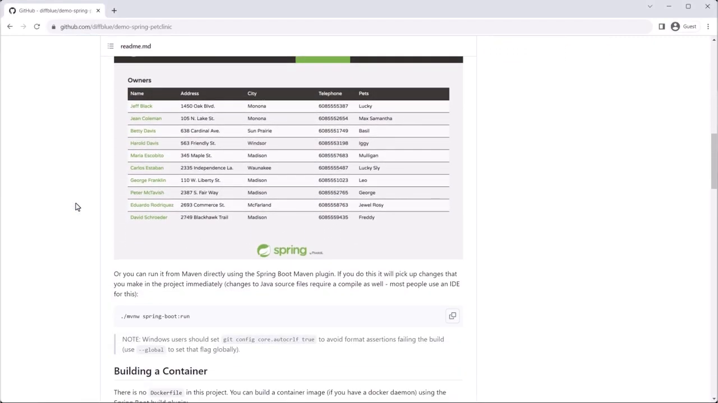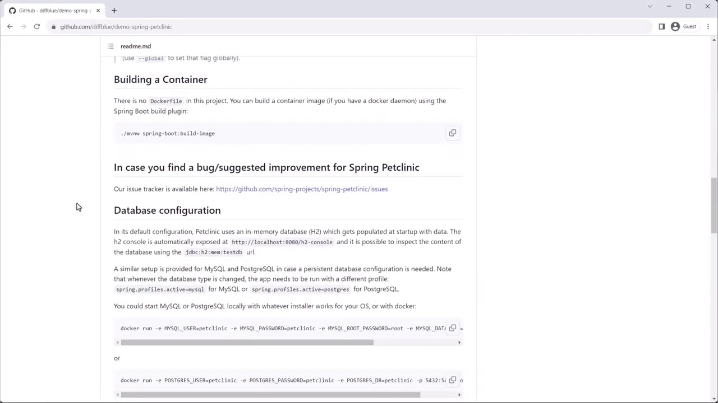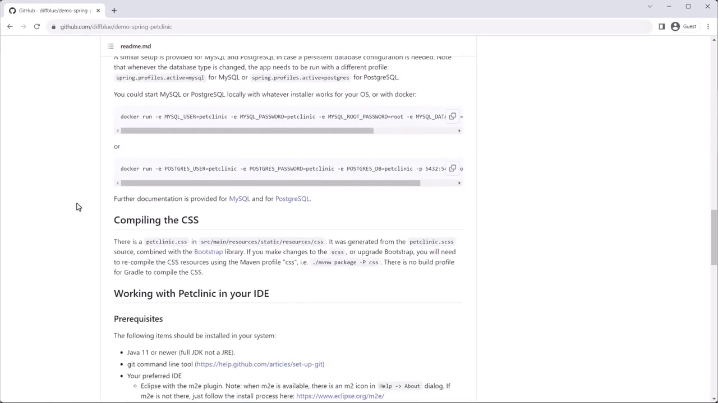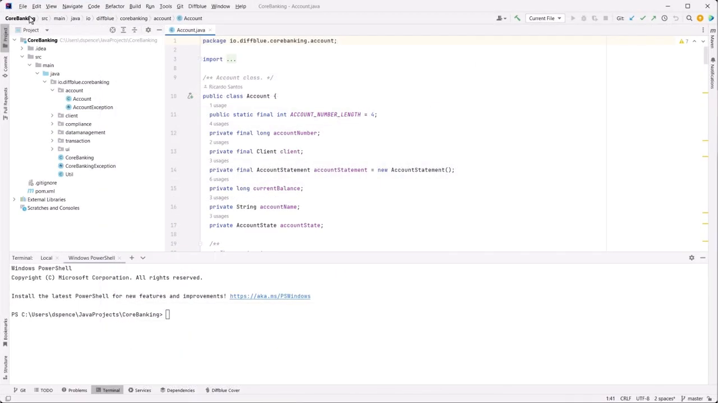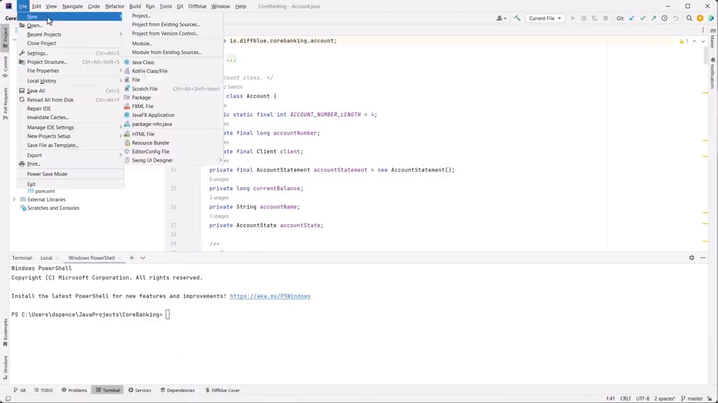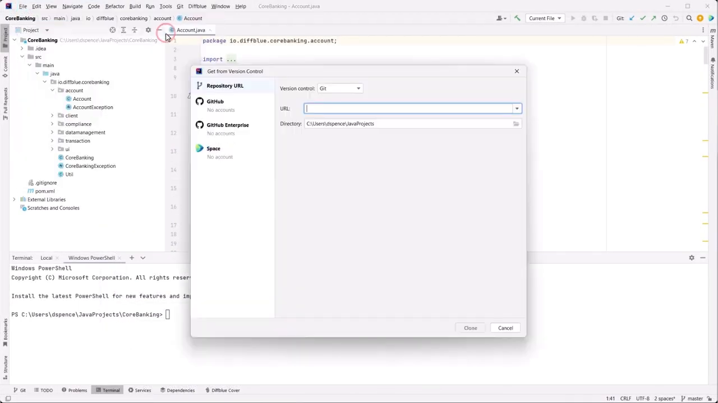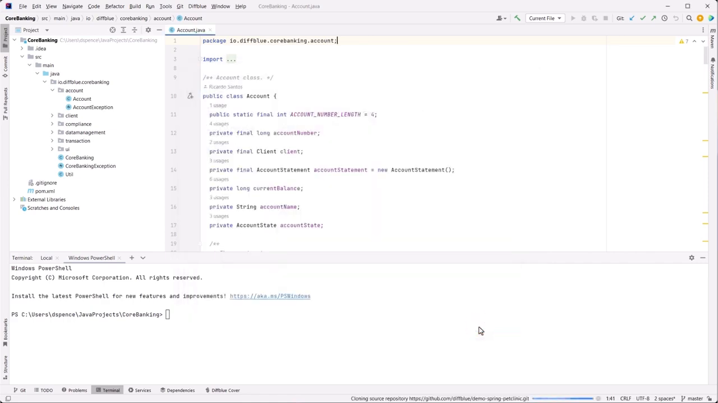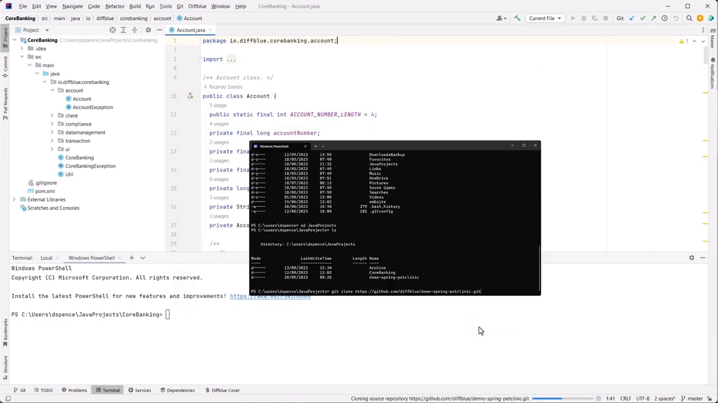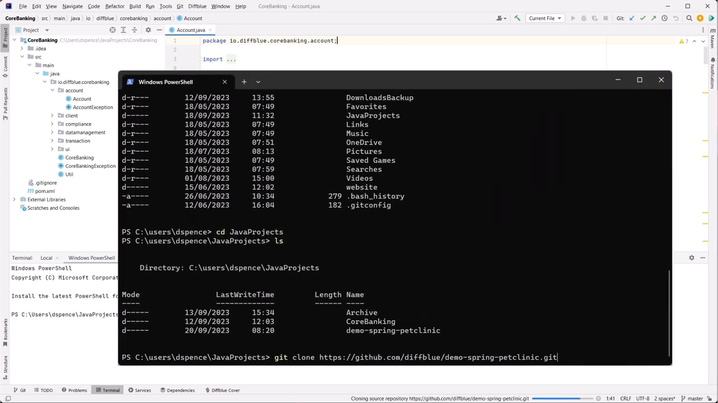We're going to make use of an example project, Spring Pet Clinic, to show Diffblue Cover at work. First, we'll clone the project from the Diffblue Git repo. In IntelliJ, select File, New, Project from Version Control. Make sure Git is selected in Version Control. Enter the Pet Clinic URL and select the directory to clone the project to. If you're doing this from a command line, just run git clone and add the repo URL.